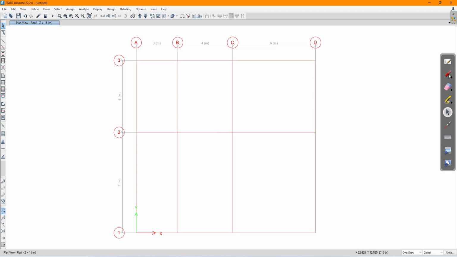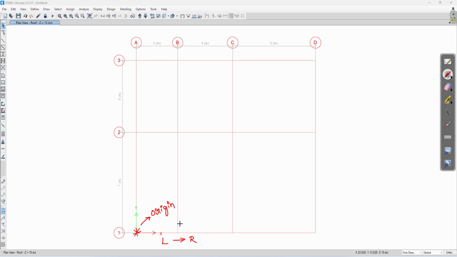So in ETABS, this will be your origin. So from left to right, your grids are named as A, B, C, D. It is the default settings. From bottom to top, your grids are named as 1, 2, 3. Okay.